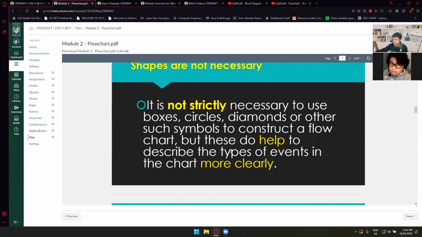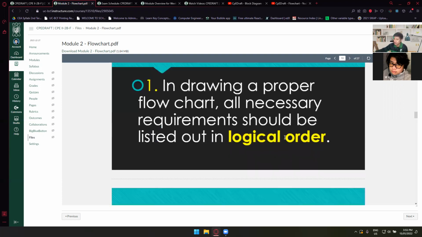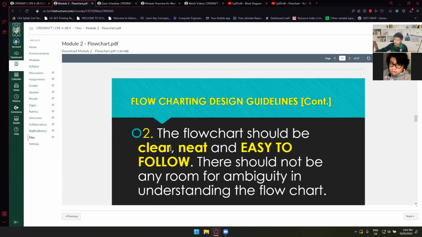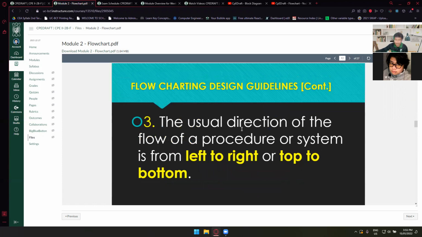Number one, in drawing, these are some design guidelines. Number one, your flowchart must be in a logical order. Number two, it should be clear, neat, and easy to follow, of course. Number three, the only representation of a flowchart is from left to right, or top to bottom. Just those two. Don't do the other way around.